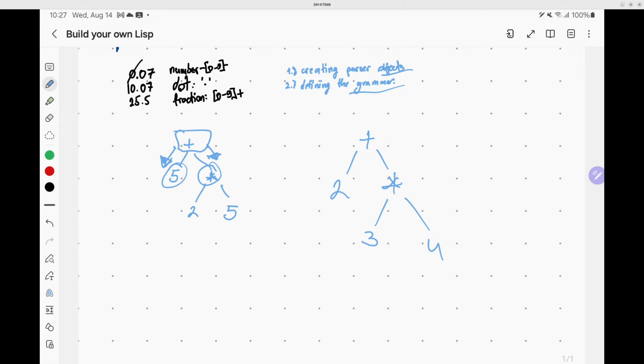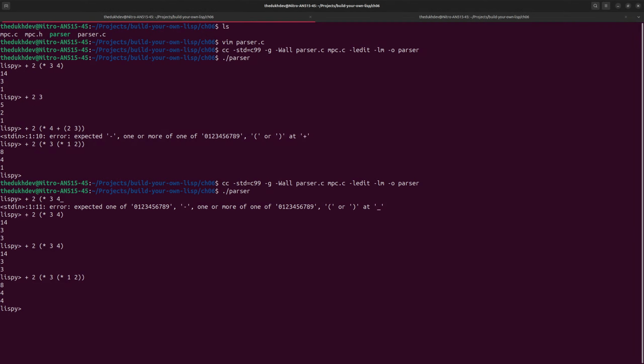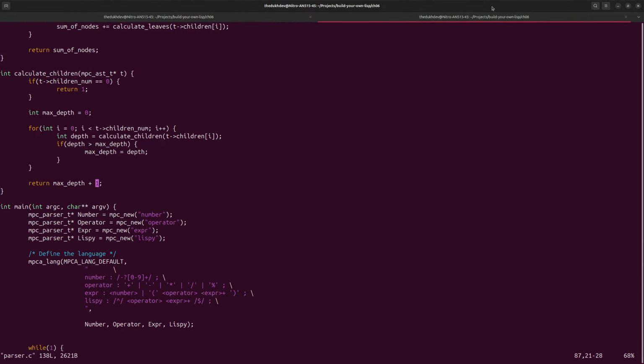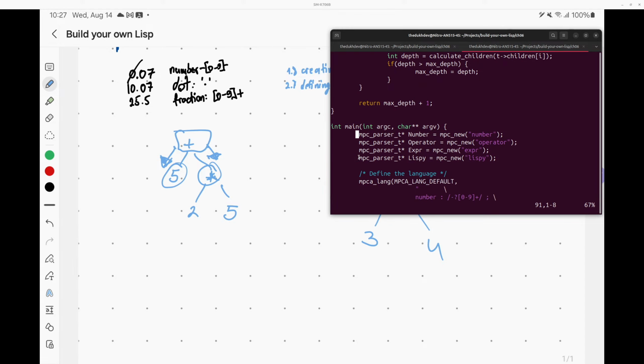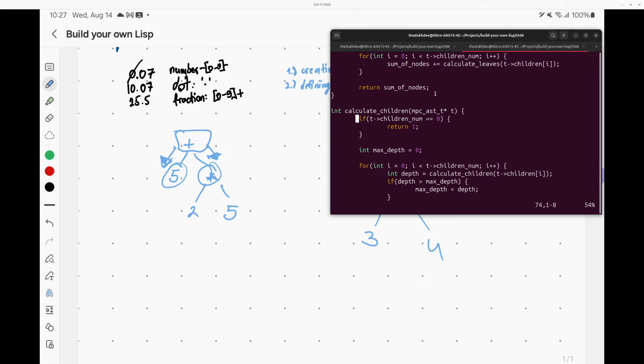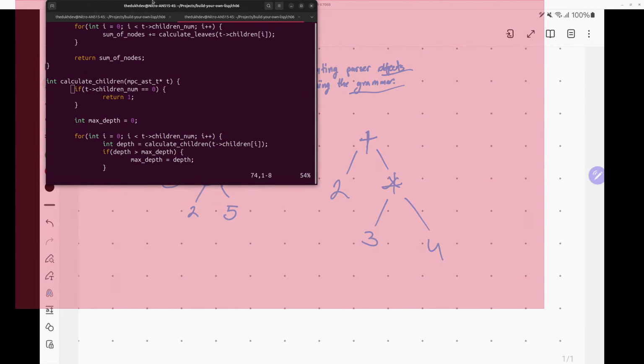So what will happen? The following will happen. We start from the plus. We start from the root node. And then, let me just divide this somehow. Yeah, like this.